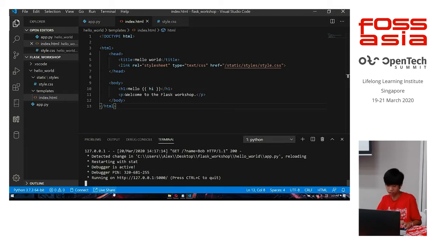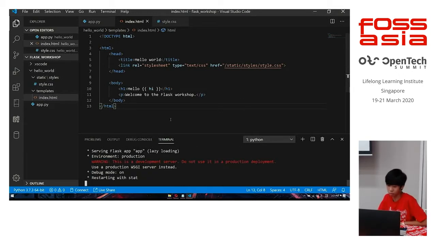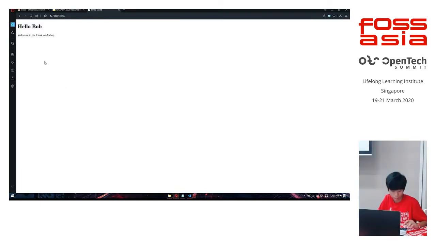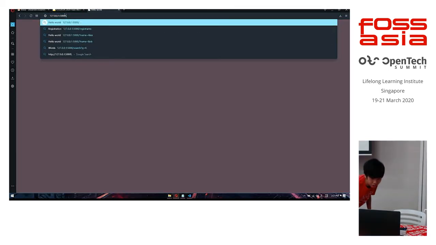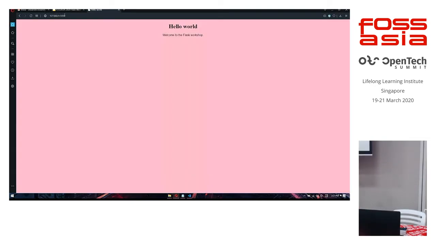That is working, you can restart your app.py. Your text should be aligned to the center and your background color should have changed. How come you have hello form and you didn't put a question mark name? I think it was there from just now. Oh, I see. Yeah. Get rid of that, you should say hello world.